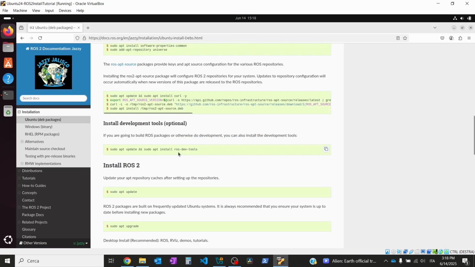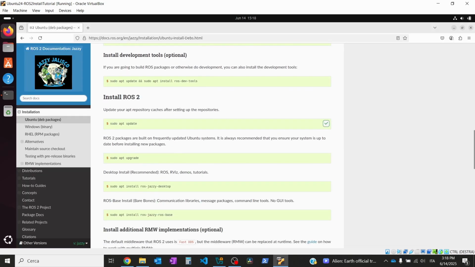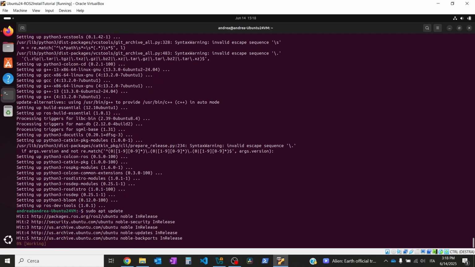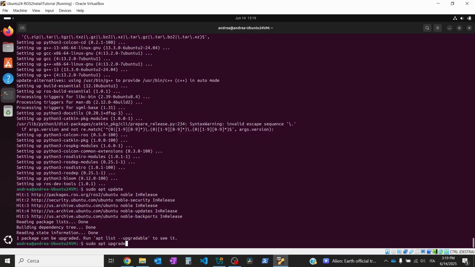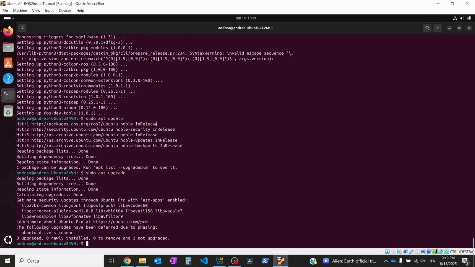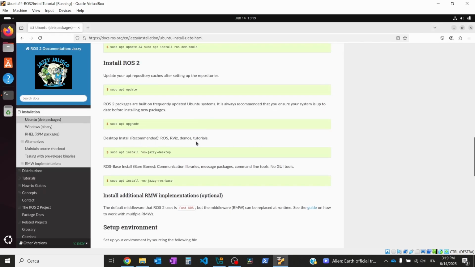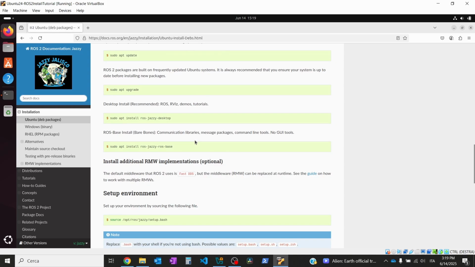Now let's finally install ROS. First, update your system using sudo apt update, and then sudo apt upgrade. Then, install the version of ROS you want. Most people will want the desktop version, which is provided by the command sudo apt install ros-jazzy-desktop. But if you want a lighter install, you can use ros-jazzy-ros-base. The desktop version includes RViz, demos, and much more.